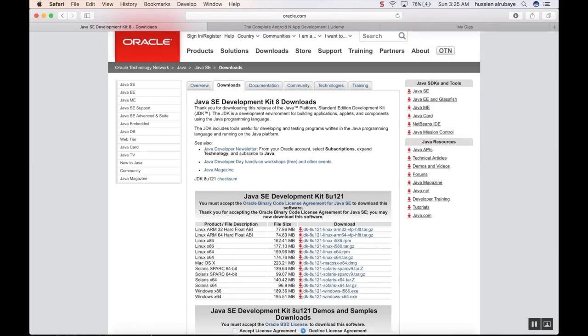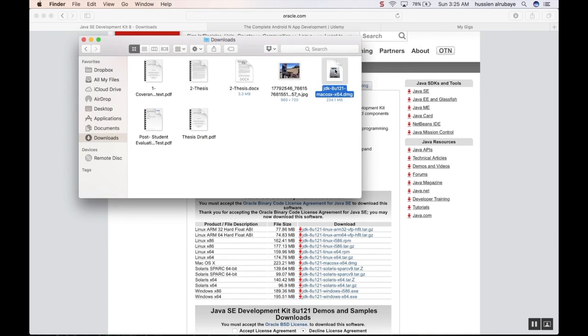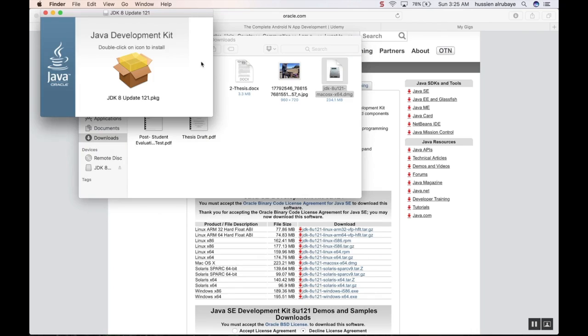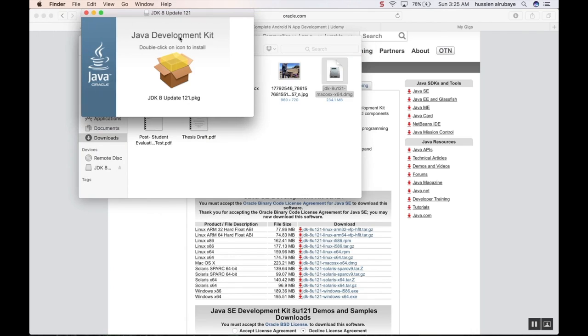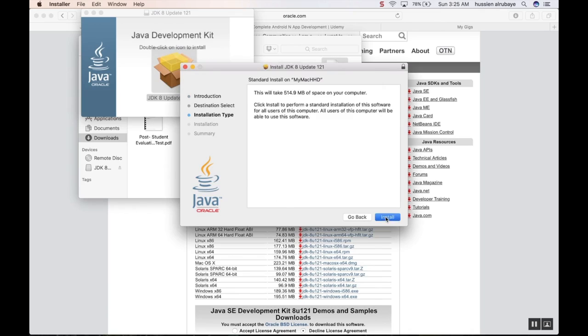So I could go to Downloads and install it, or I could install it from that place. So here it is, here is the Java JDK. Just double click on it and it's a really easy installation, and always like this, not only on Mac. Here it is. Double click. You see this screen. Continue.